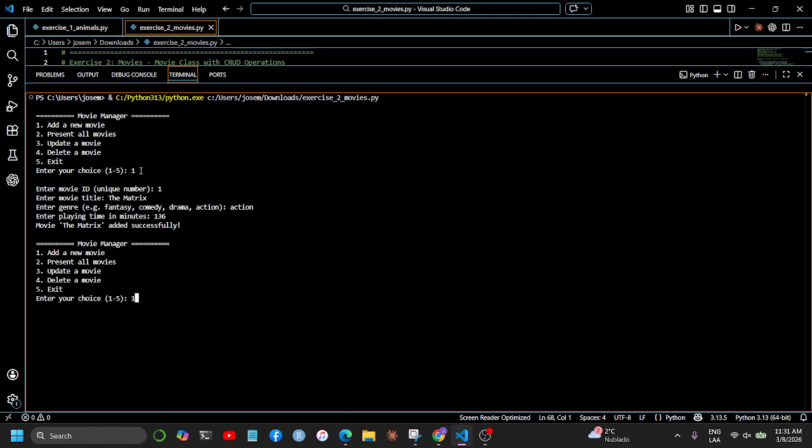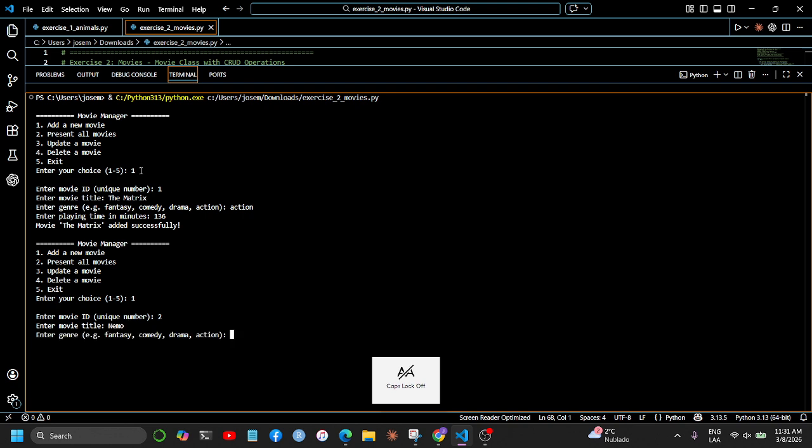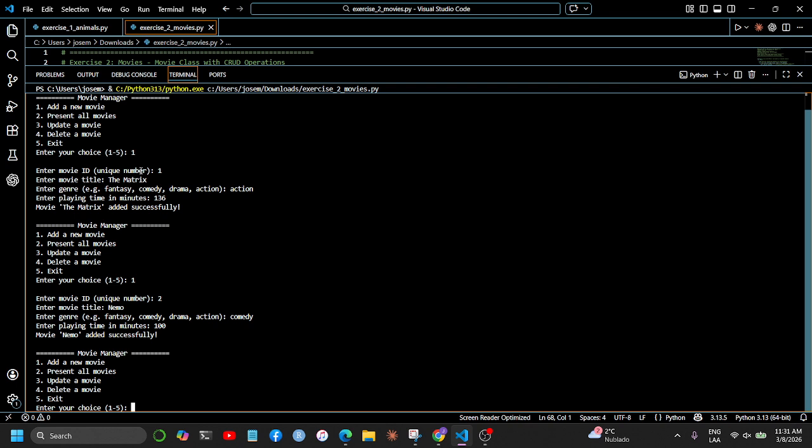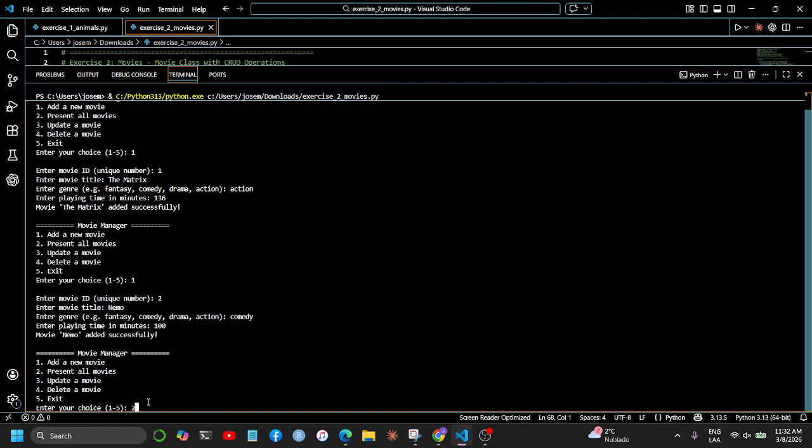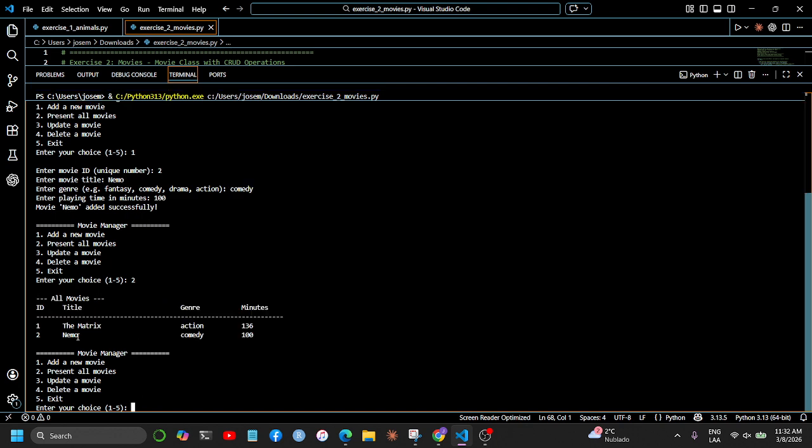We're going to add one more movie, and this is going to have the ID number 2. The movie is going to be Nemo, and it's a comedy movie, and it lasts 100 minutes. Then we're going to use the present all movies option, which is number 2, and it will list the Matrix and Nemo movies with all its details.